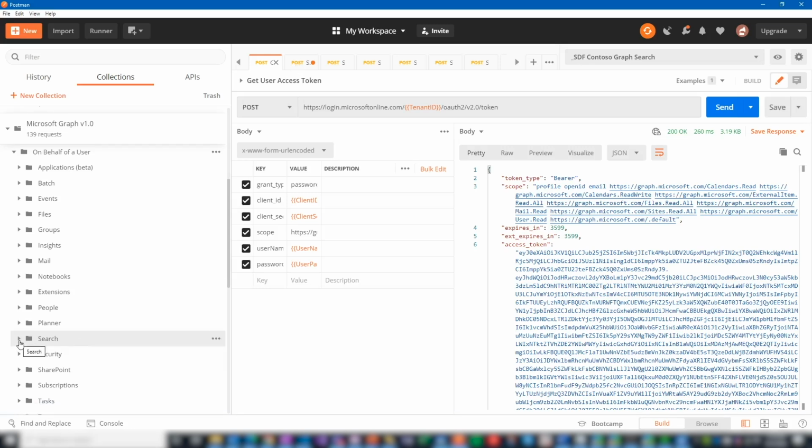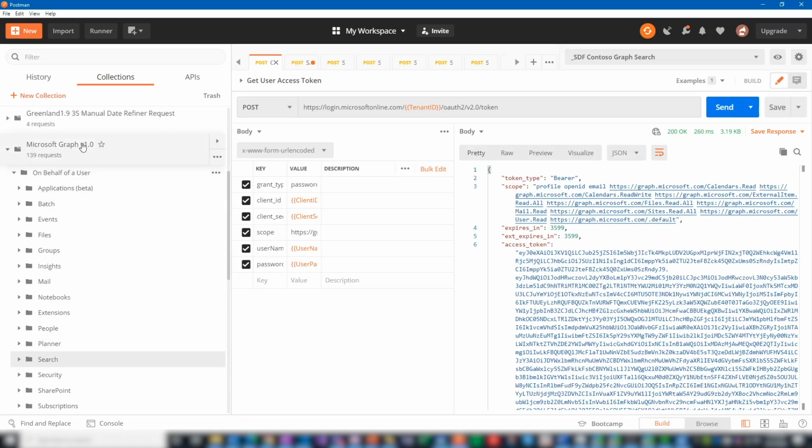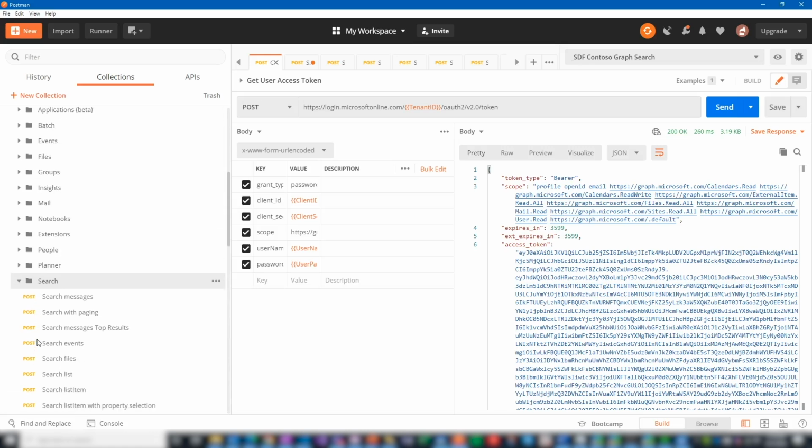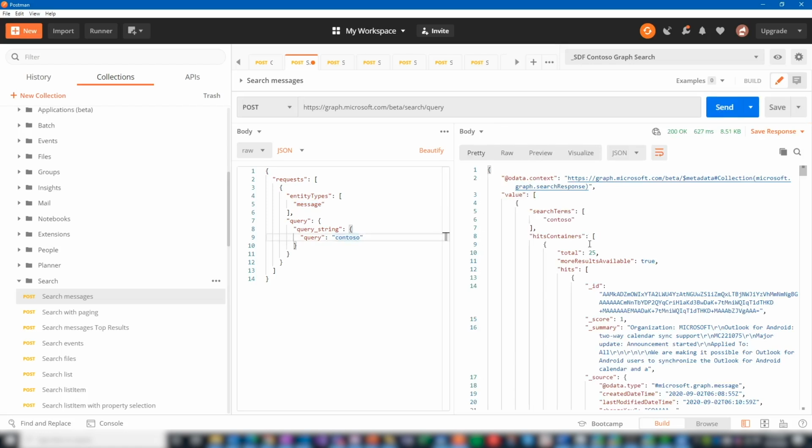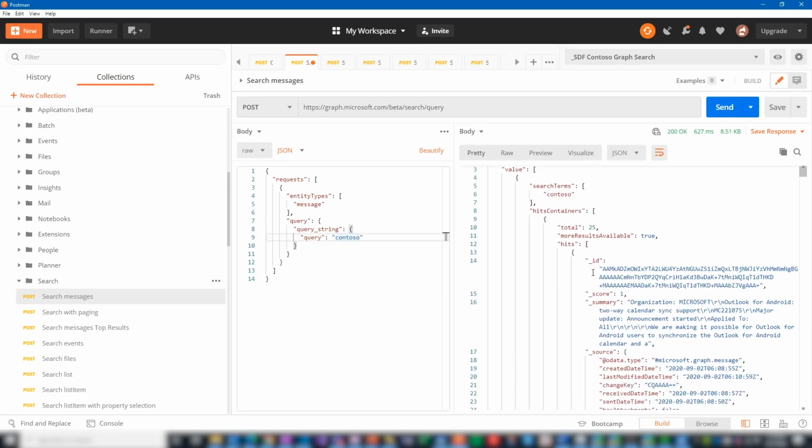For all the search examples I'm going to go through, they are located in the Microsoft Graph collection in the on behalf of a user folder under search. We'll start with a very simple query that looks for messages, so email, based on the query string contoso. This will retrieve all the email that contain contoso in their body, title, anywhere. The default page for search is 25 results, so in that case you will get 25 results.